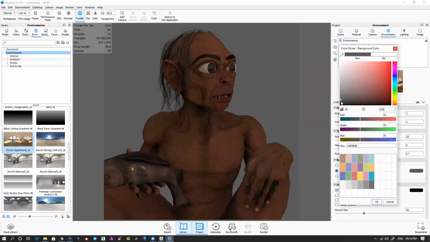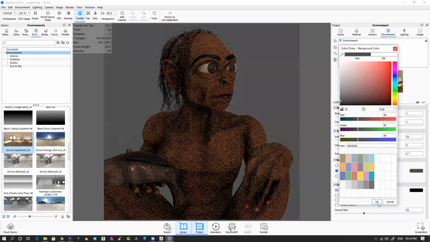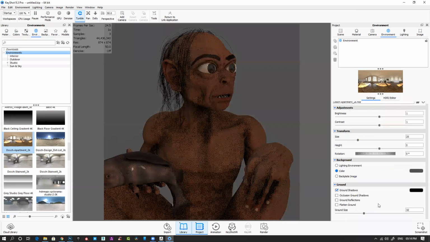And make sure after selecting the color, click OK. Otherwise, it will go back to its actual color. And rotation, if I want to rotate this scene, right now it's zero because I want this reflection, so I can change this rotation also. These are literal rotation, height, size, contrast, brightness. I can control them.